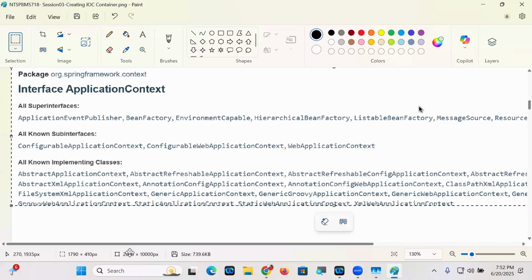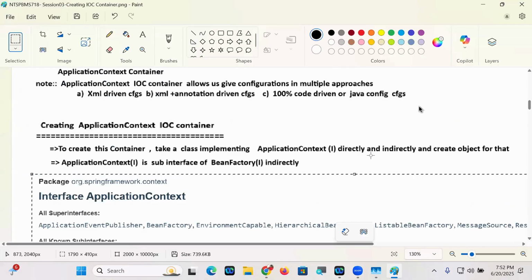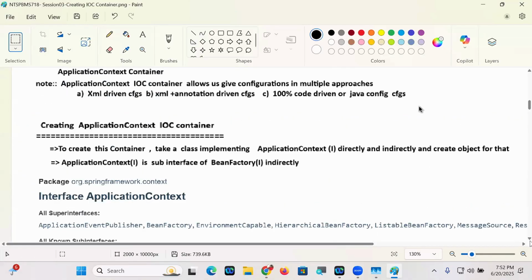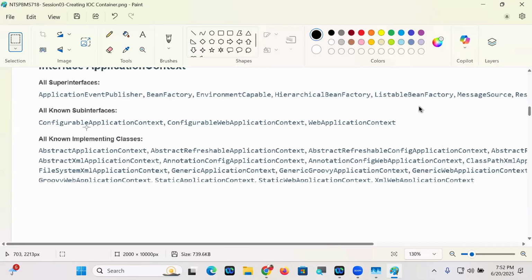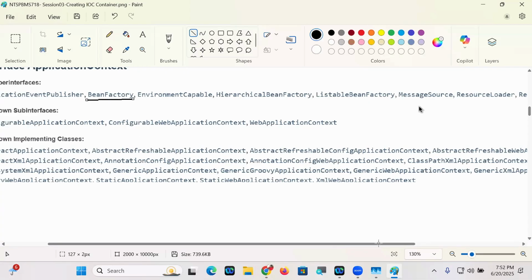In the latest or old version, same story, guys. There is no need of highlighting the old version separately. In all the super interfaces, Bean Factory is there. That's good. What are the important classes here?